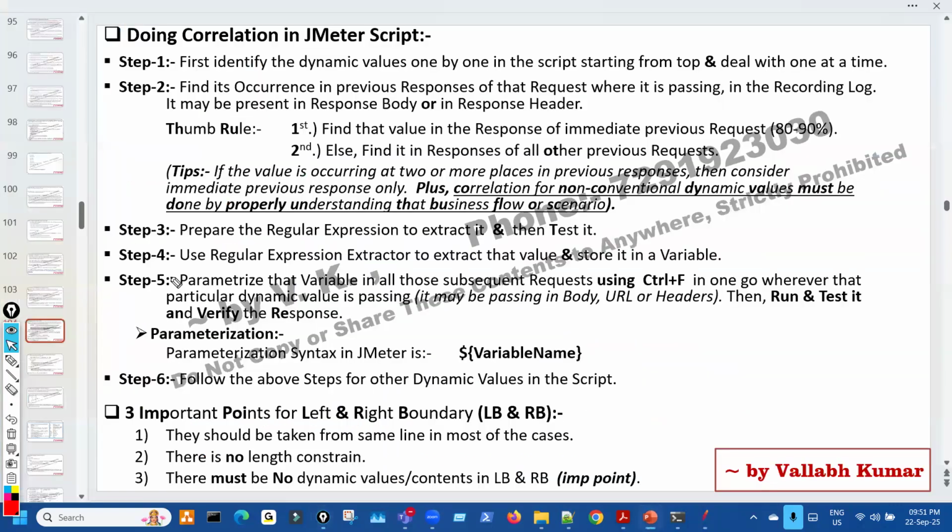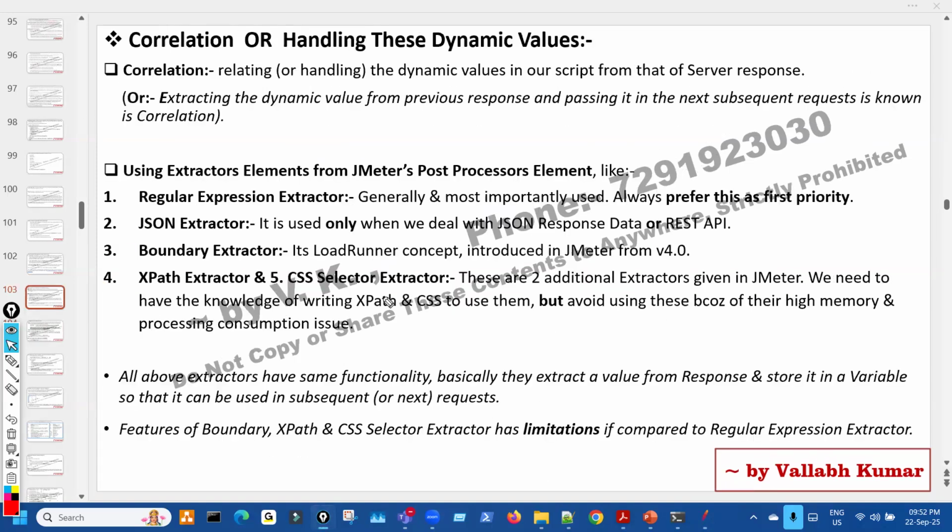Now next, step 3 is done. Now step 4: use the regular expression extractor to extract that value and store it in a variable. So what we have to do is use a regular expression extractor to extract that value using this expression, and store that value in a variable. This regular expression extractor, we know, is one of the post processors. We have seen that, or we discussed it a little bit in the last session.